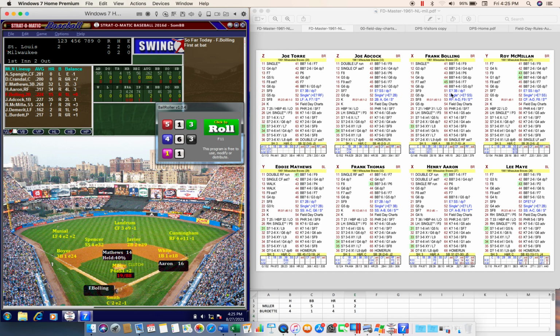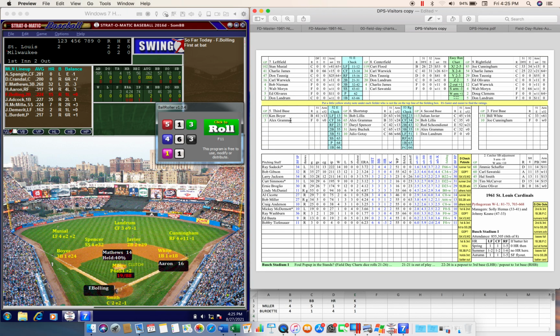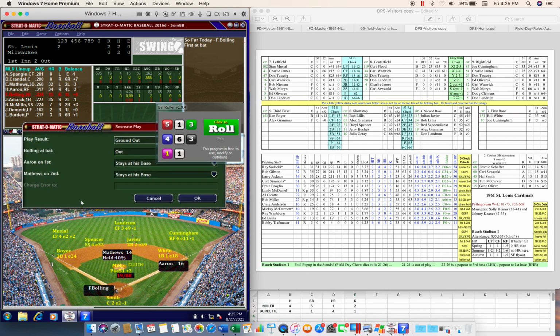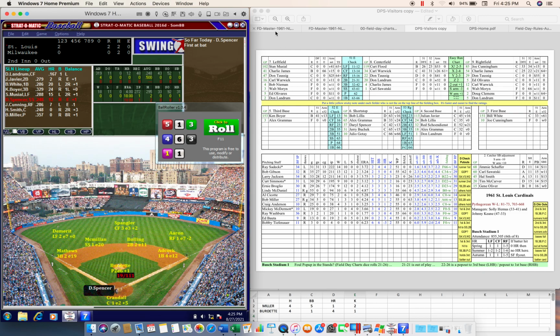51 is a potential error on the third baseman. The third baseman is Ken Boyer. We look at his error rating. Ken Boyer has a 41 on the dice roll. 51, a 41, but the roll of 46 here is outside of that, so there's no error. So that is a ground ball to third. That ends it.